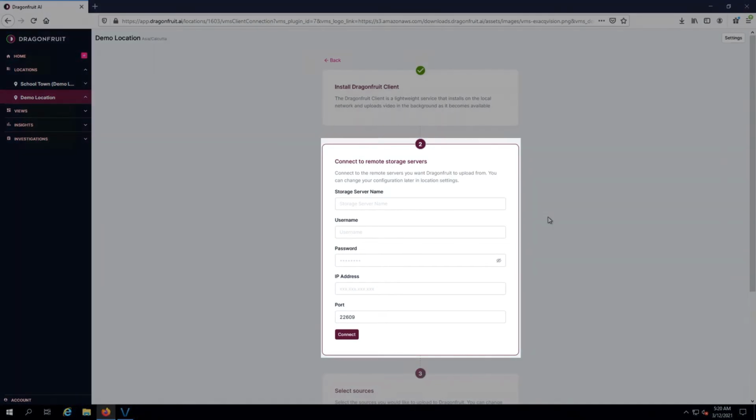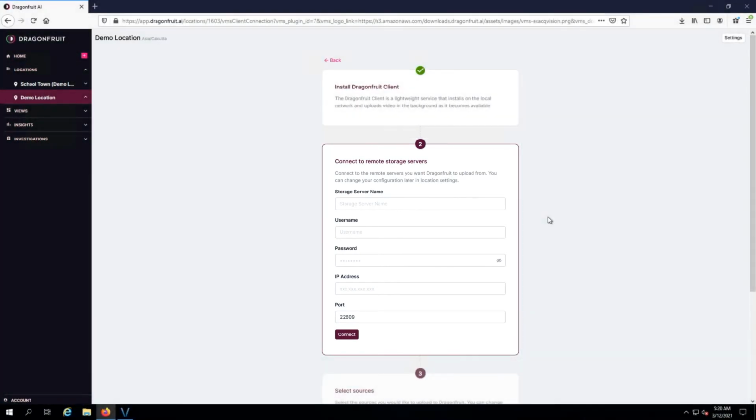The next step on the website will be to connect to your remote storage server, which will require you to enter your storage server name, the username and password for it, and the corresponding IP address and port. Now the storage server will connect, which may take a minute.